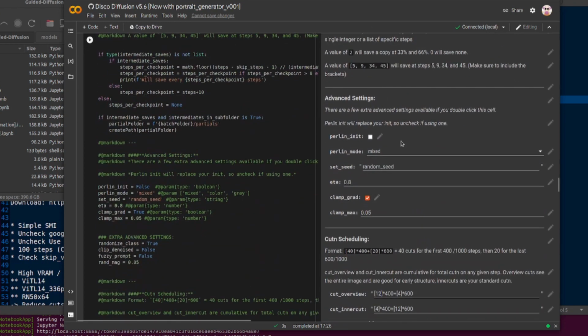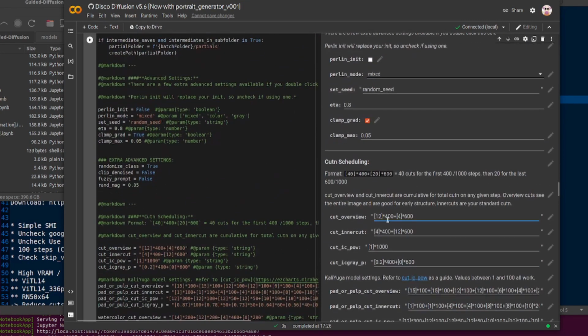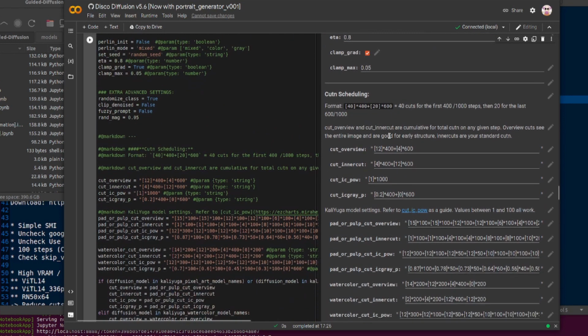So for the most part, ignore all of those apart from your cut overview. As mentioned, if you're using ViT-L/14 or ResNet 50x4, x64, you may want to drop your number of cuts. For example, 12 is quite high. If you get an error, you can drop that to 8, and then depending on how much VRAM you've got, just keep making it smaller.